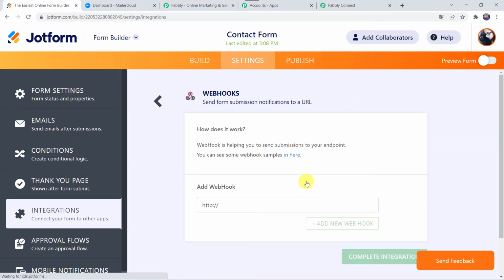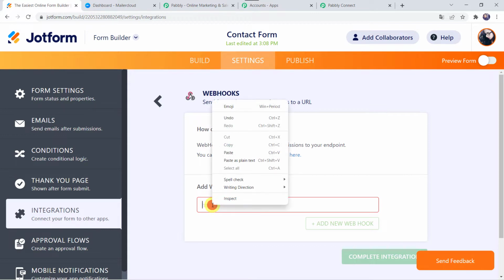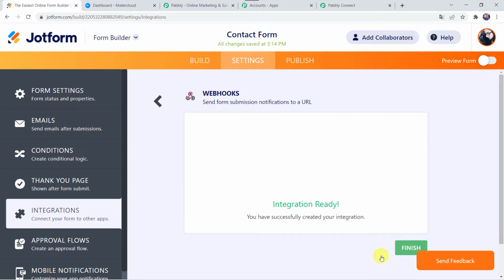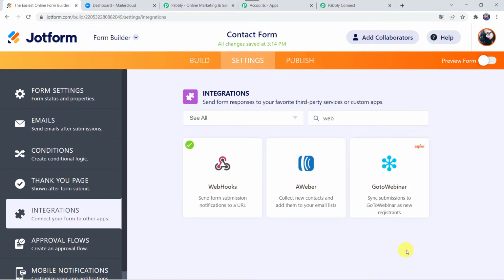Click on webhooks. Now it is asking to add a webhook. So here we have to paste the same webhook which we have copied from Pabbly Connect, the webhook URL, and simply click on complete integration. Okay, the integration is ready. Let's click on finish. Okay, and here we can see a tick mark on the webhooks option.